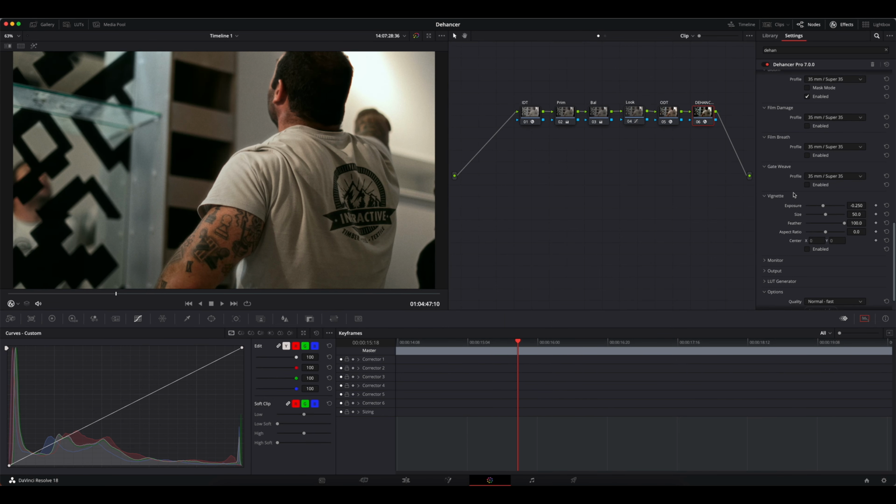Lastly, everyone knows what a vignette is. I'm going to enable this. I'm going to play around a little bit with the exposure and the size. I'm going to make it a little bit smaller, a bit bigger actually. And then I'm going to reduce the feather and the aspect ratio. Okay, so before and after. So this just puts focus on your subject.